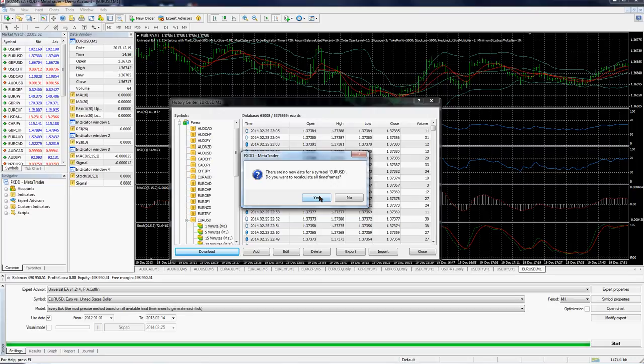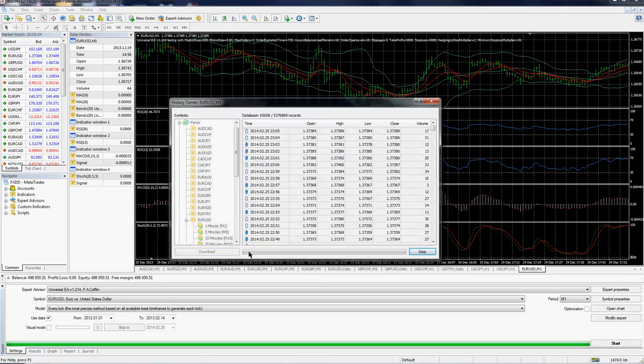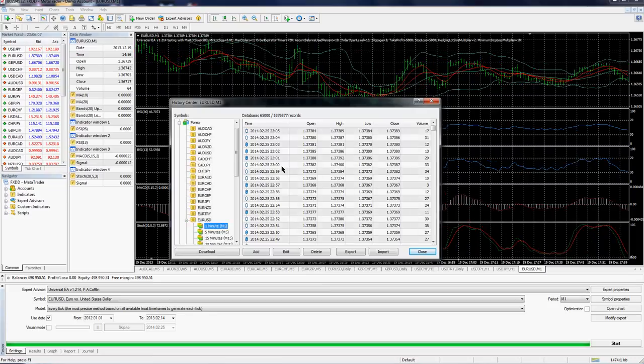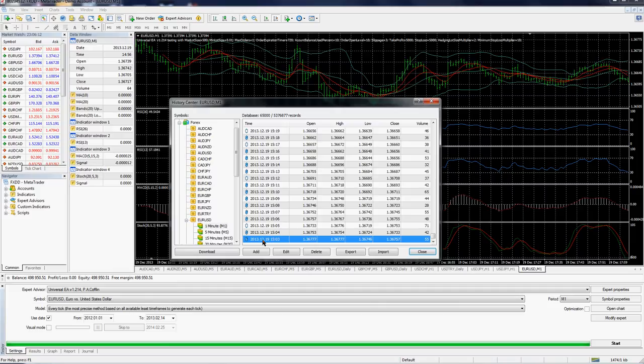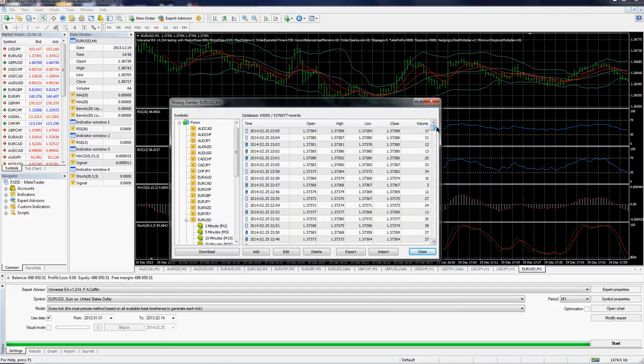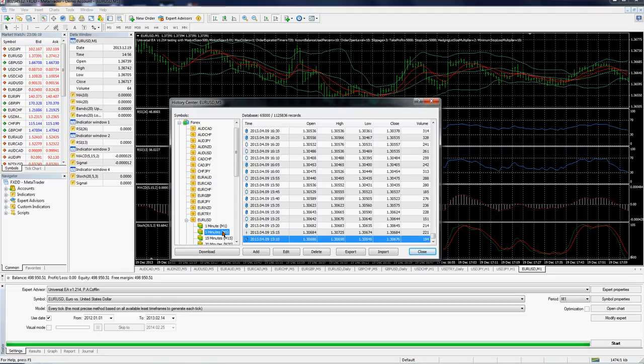It says I've already downloaded, so do I want to download again? Hit OK, and now you get a bar showing the progress. And this will show you all the data from every bar for whatever time frame that you're on. Let's say 1 minute. It shows you every single minute since 2013, 12/19. So this shows you how far back each one goes, right? And it's different for each time frame and each pair, right?